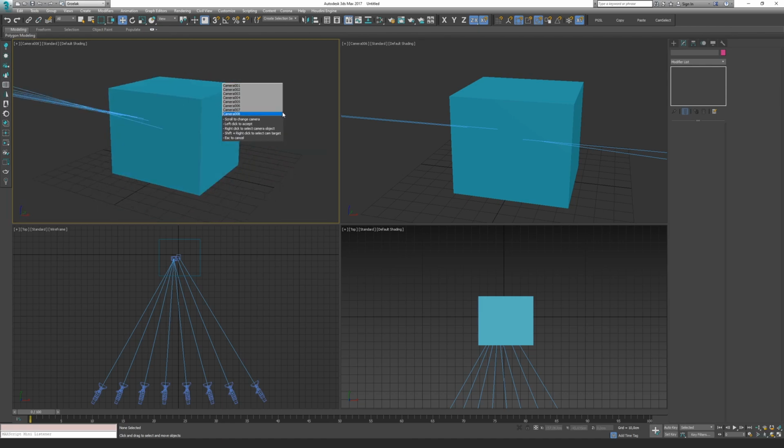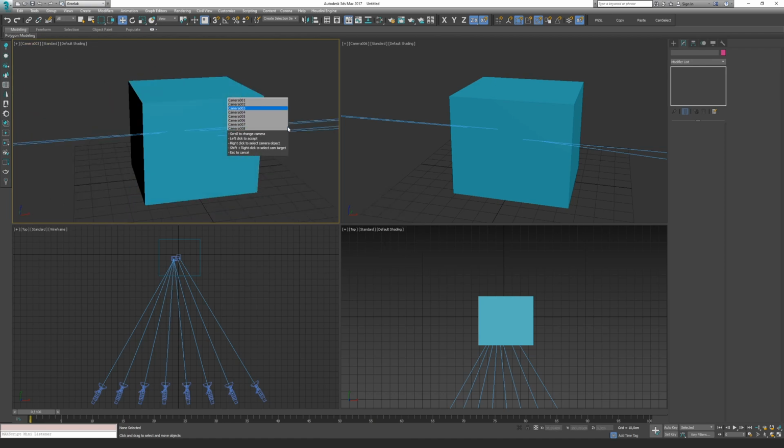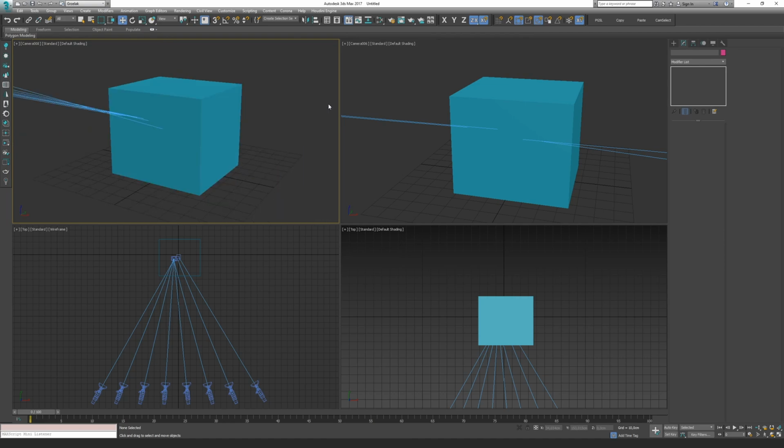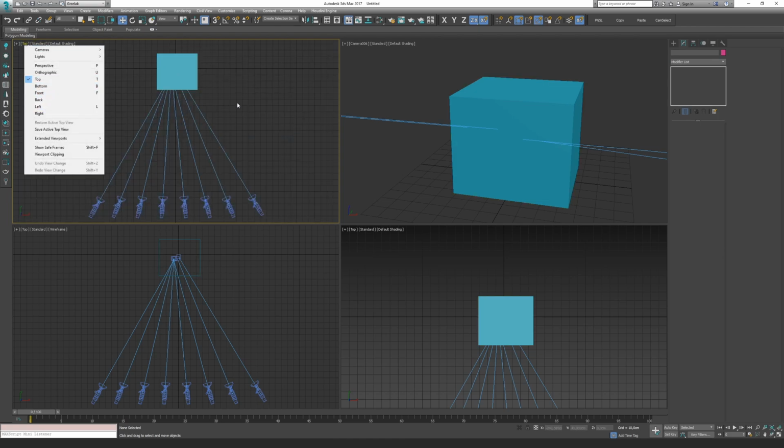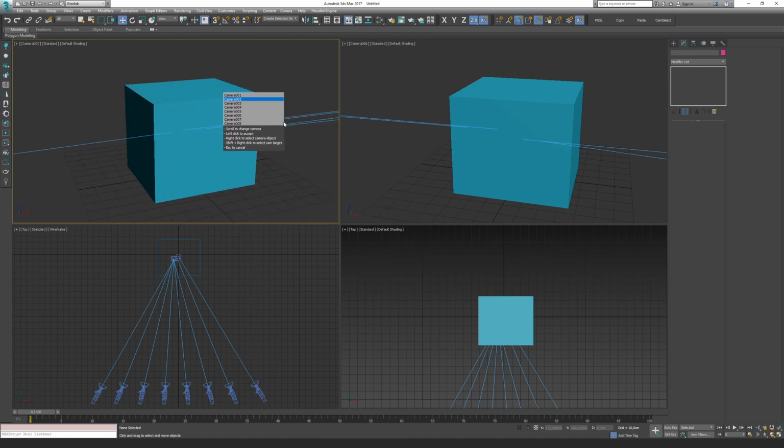You can also escape from your decision, like you had a camera 8 selected and you go to the camera 3, and you can escape back to the previously chosen camera. This currently doesn't work for the standard views like top and bottom and back. You cannot go back to it with the escape button.